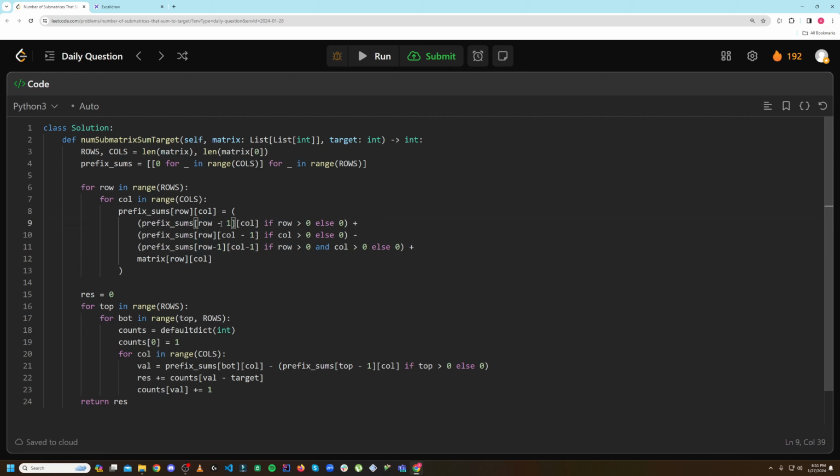What I did is I want to add row minus one column to row column minus one, subtract this overlapping one, right? This diagonal one that's up to the left and above it. And then finally add the actual value in the matrix.